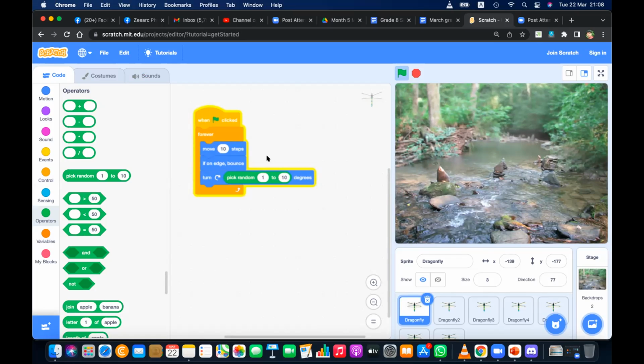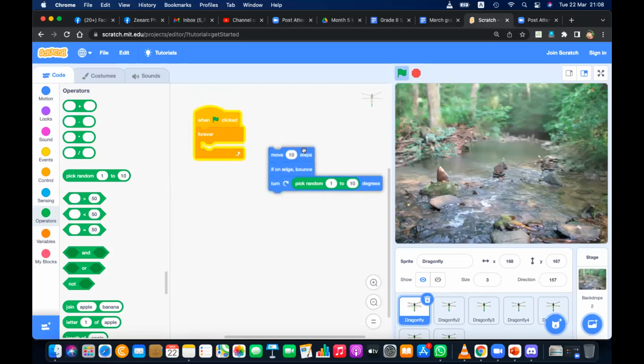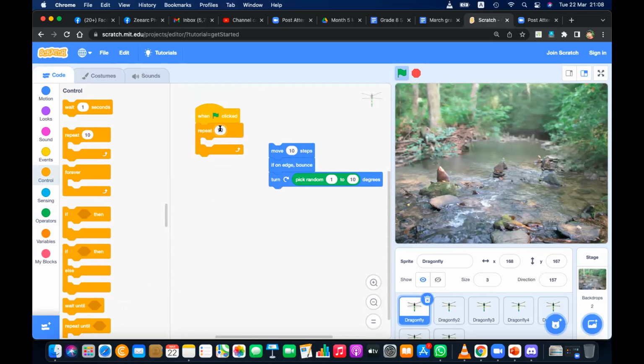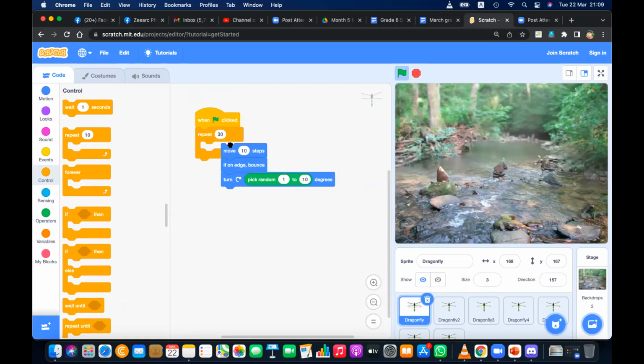Okay, so the next thing is the limited number of steps. So let's remove this code, and instead of forever, I'm using repeat 10 times. Or repeat 15 times, repeat 100 times, repeat 20 times, any number you name, you give the number. Repeat 30 times. I'm going to repeat this 30 times and now it's going to stop after 30 times.